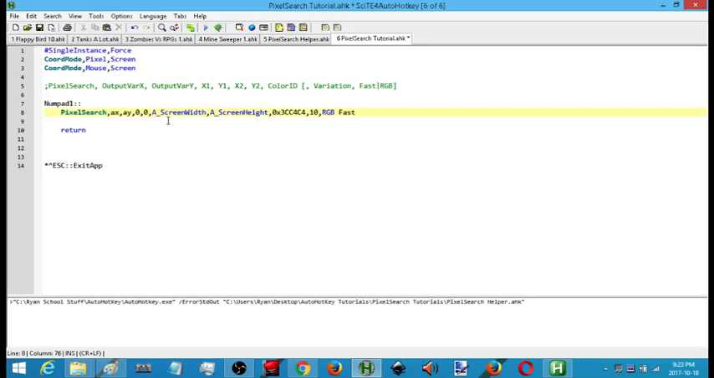So here we go, we have everything set up, and now if we run this, nothing's actually going to happen. In order for us to actually get anything out of this, when we run this, depending on whether it finds the color or not, it's going to put a value into a built-in variable called ErrorLevel. And there are three values that it can have: a 2, a 1, or a 0.